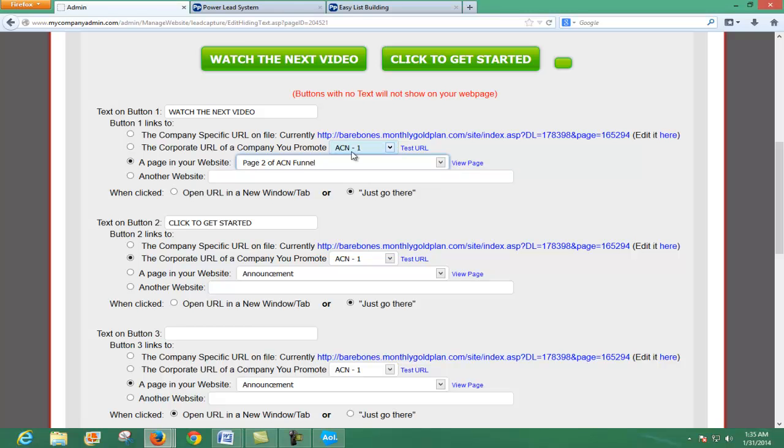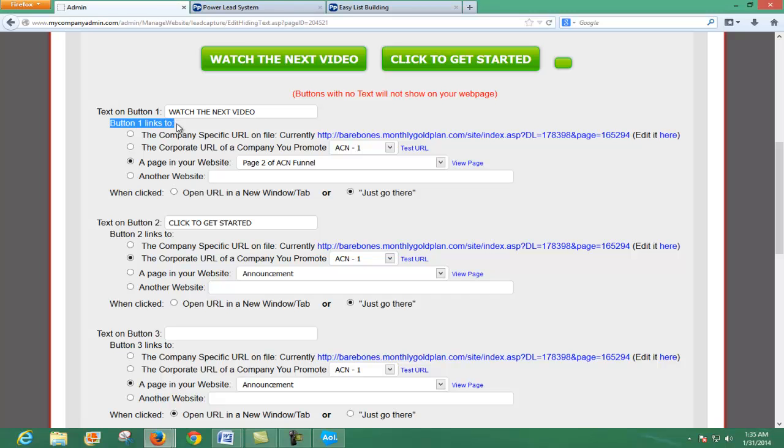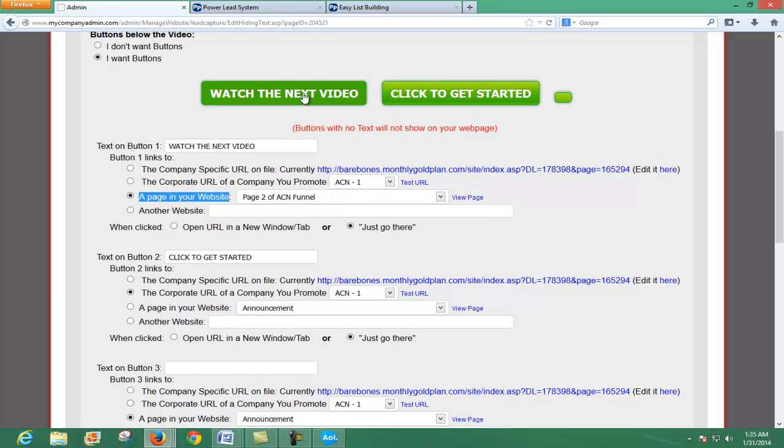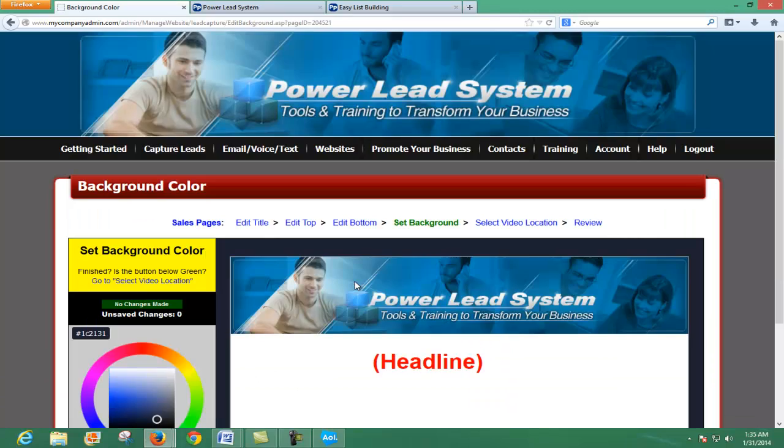All right. Okay, now that I've done, see what I did? It says button 1 links to, and I clicked right here where it says a page in my website, and I found the page that I created called page 2 of ACN Funnel, because that's where this button is going to go to. I've just told it that. So now I'm going to click Save Changes.